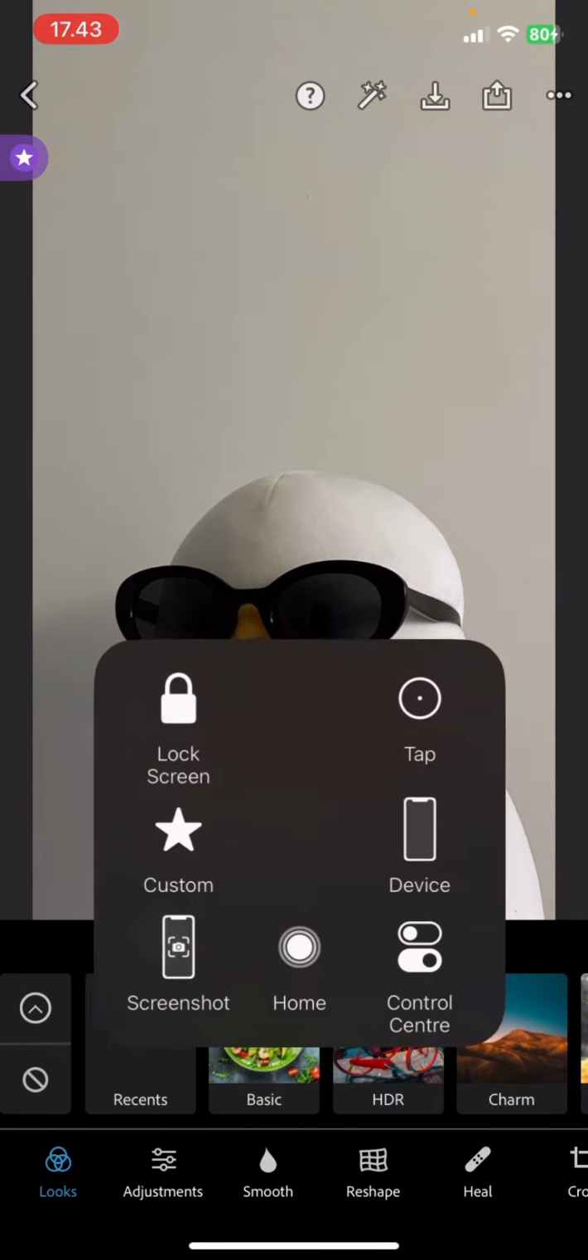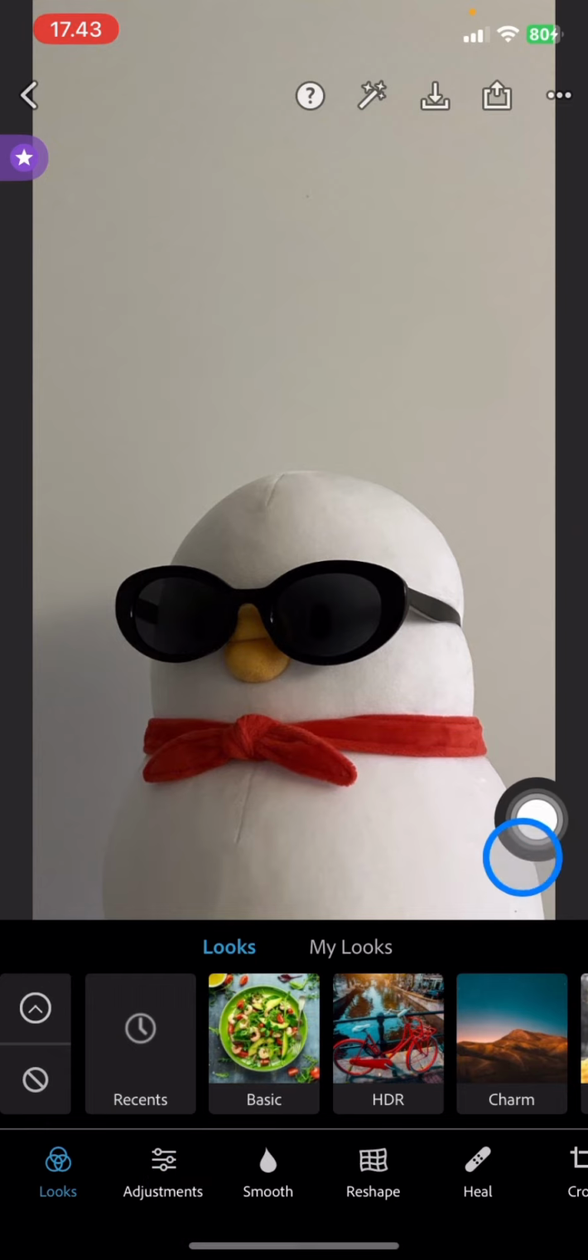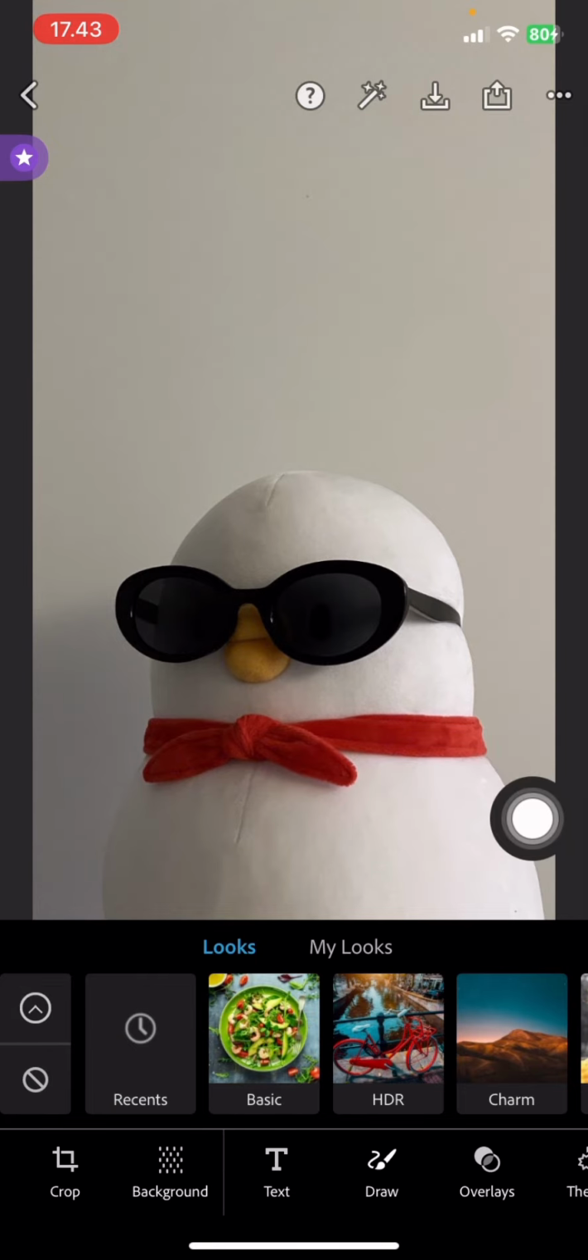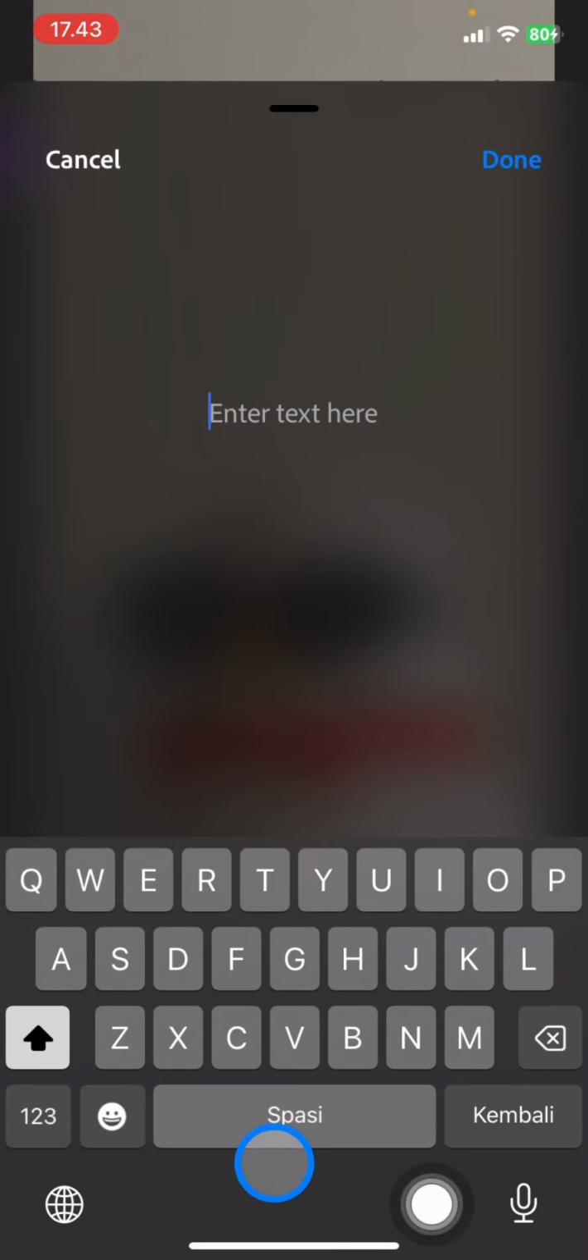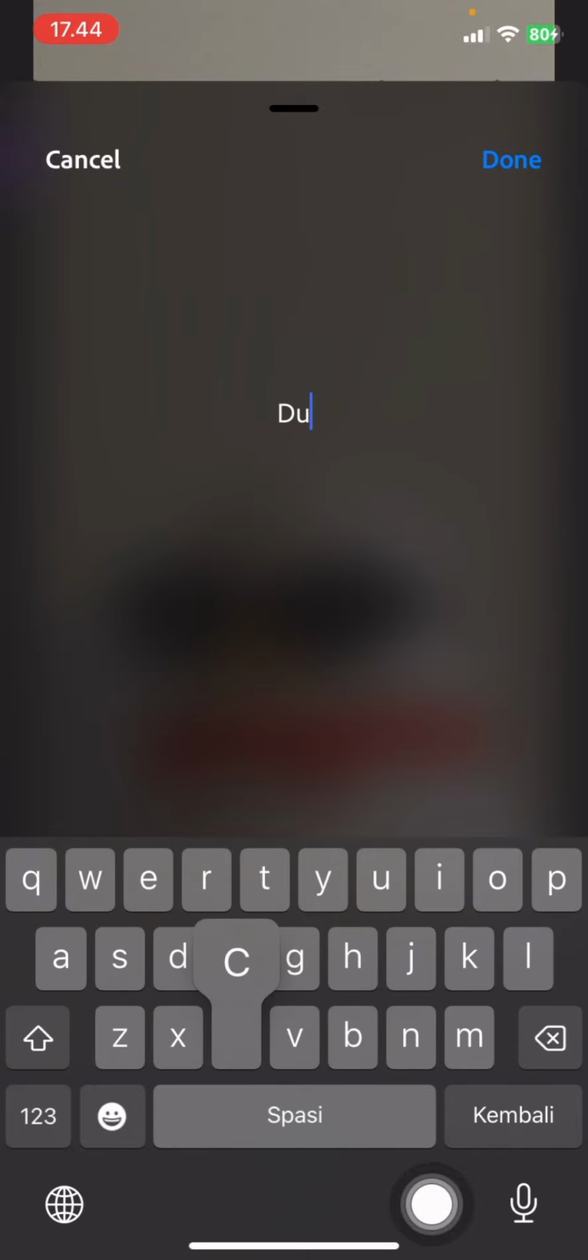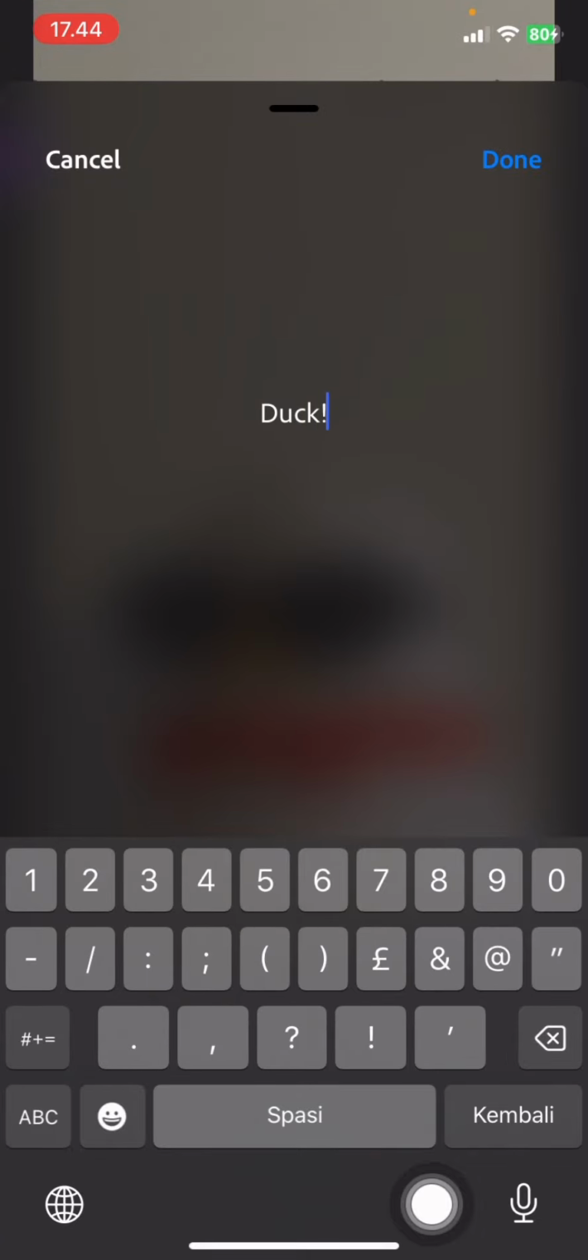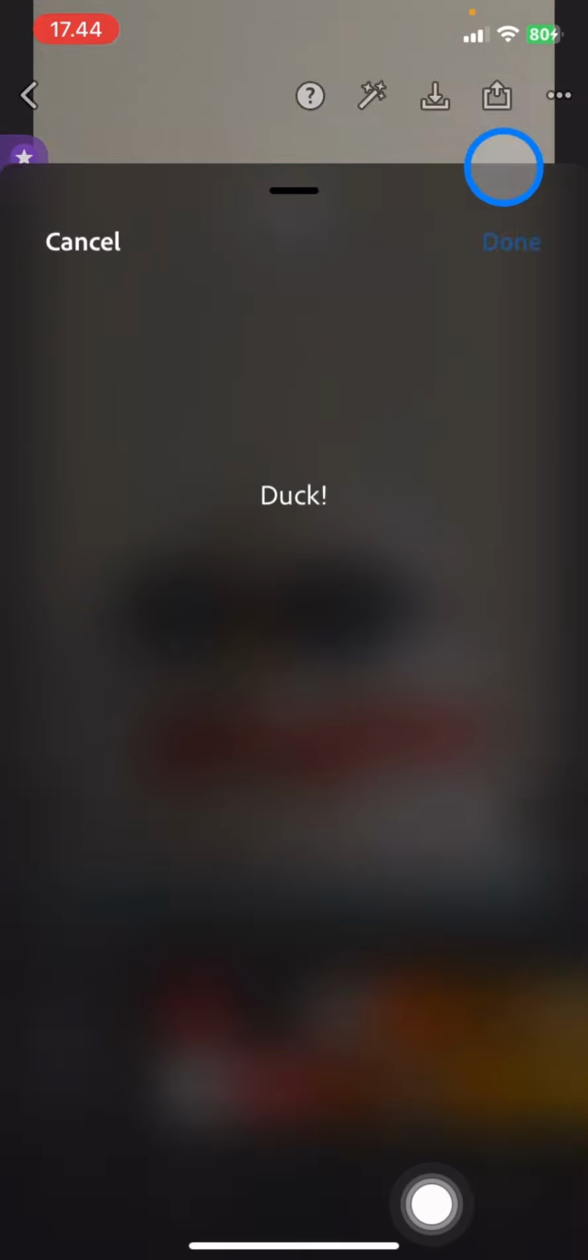And now you just need to take a look at these features down here. You need to slide to the left side until you find the text option, and after you find it, click the text. Now prepare the text and type the text that you want to have, and after you're done, click this done button.